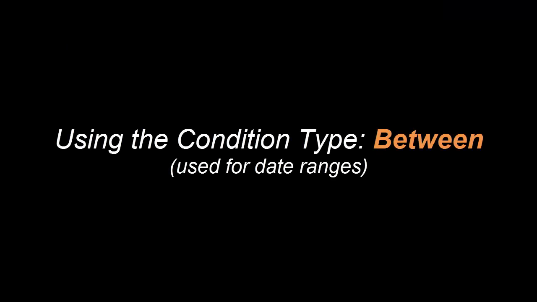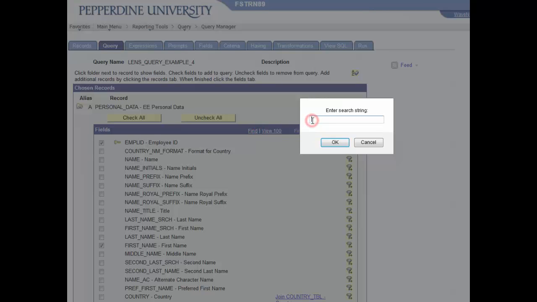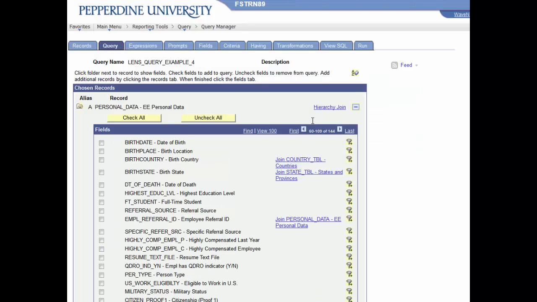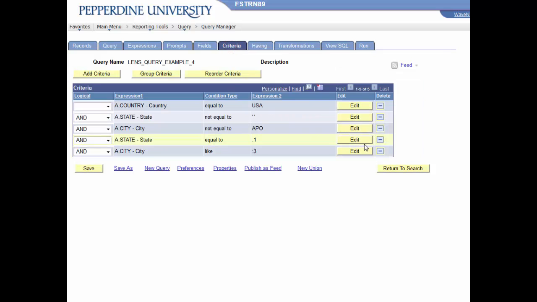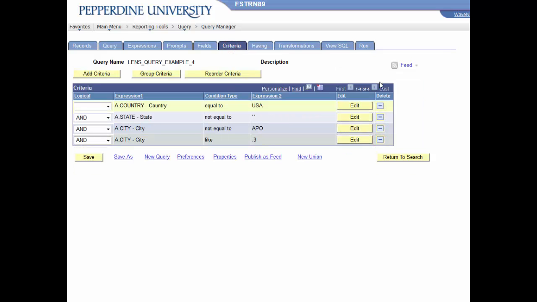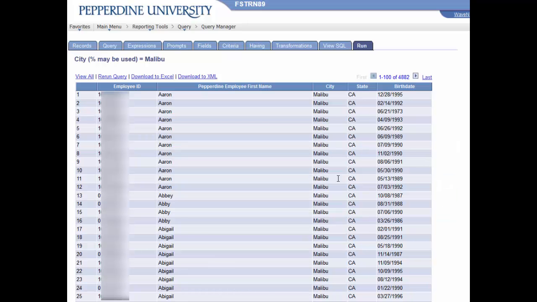Another great use of the prompts can be within a date range. Let's see how this is done. Let's find a field with a date which we can use to demonstrate this. We'll use birth date. In the Query tab, select birth date. In the Fields tab, we see the field is added. And let's simplify the query and we'll remove the criteria for state prompt. We'll run this, enter a city. We see all the employees for that city listed with their birth dates.